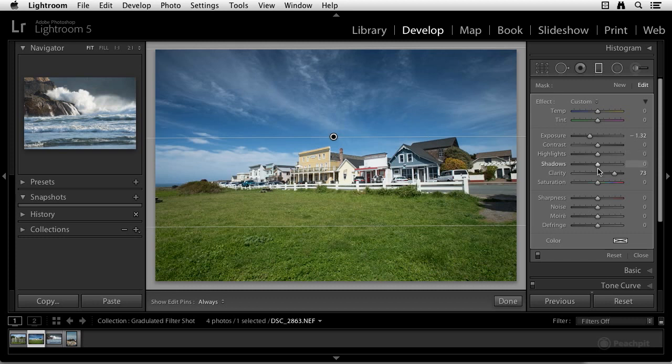Shadows, clarity, saturation. These are familiar controls from the basic panel in the develop module. And we also have sharpness, noise, moire, and defringing. And we can add color, specific color tints here, down here with the color box.